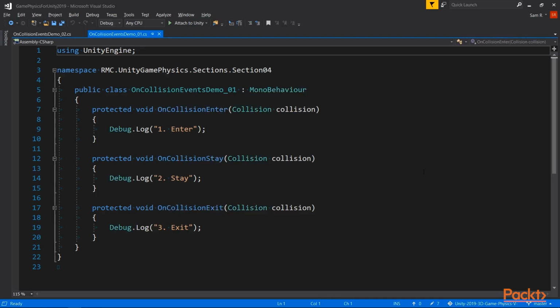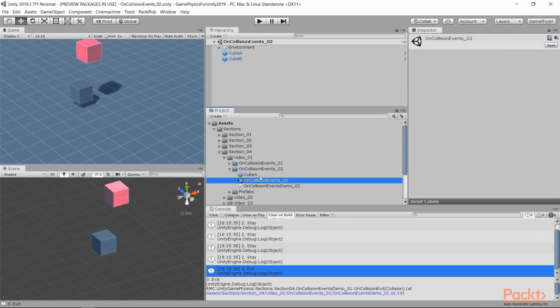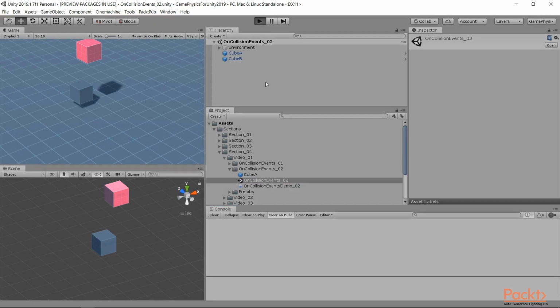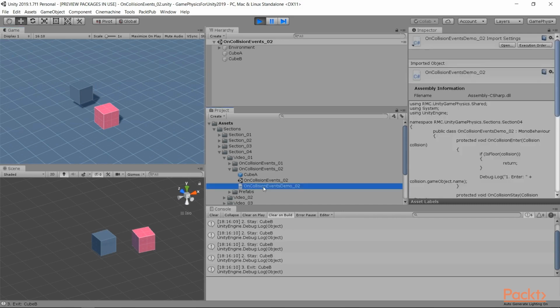Looking at the code, it's pretty straightforward, using Debug.Log to send out some simple text. That's it. Let's take a look at the Collision Events 2 scene. Same scenario, but this time we have a floor. Let's play. We see the collision, and in each console line, we also see what we're colliding with. The pink cube is colliding with cube B. Notice it's not colliding with the floor. Let's see how that's done.